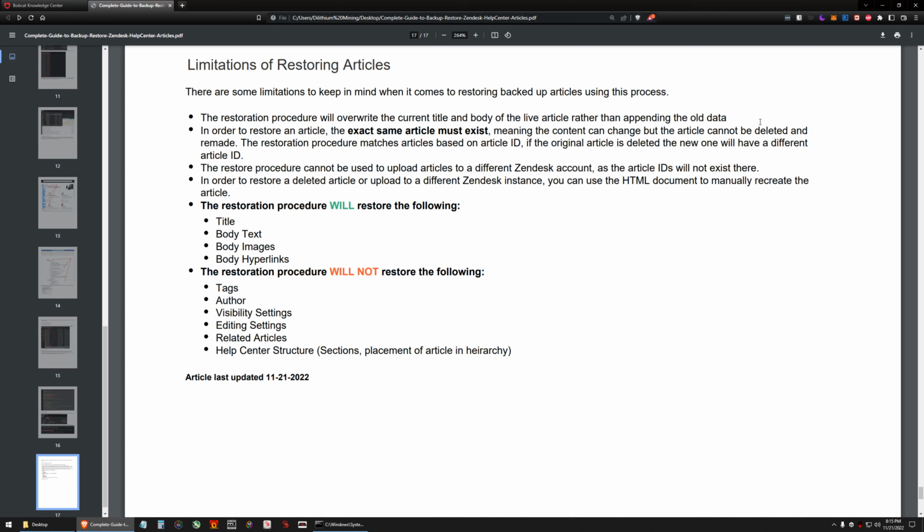So the restoration procedure will restore the title, the body text, any images, and any hyperlinks in the body, but it will not restore tags, author, visibility settings, editing settings, related articles, or its place in the structure, in the hierarchy of the Help Center. Any of those that you need to restore, you'll have to do it by hand. I did not include a way to back that up. I haven't taken the time to see if there's an automated way to back up things like tags and settings, but generally those are pretty intuitive.